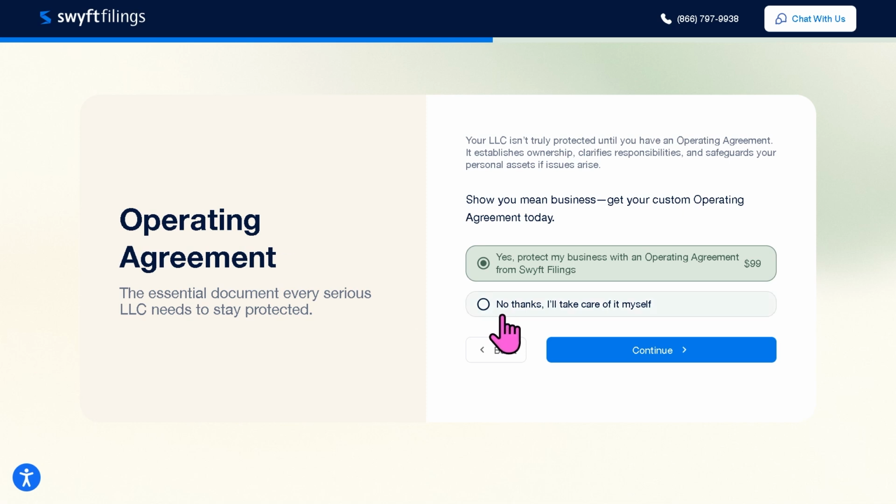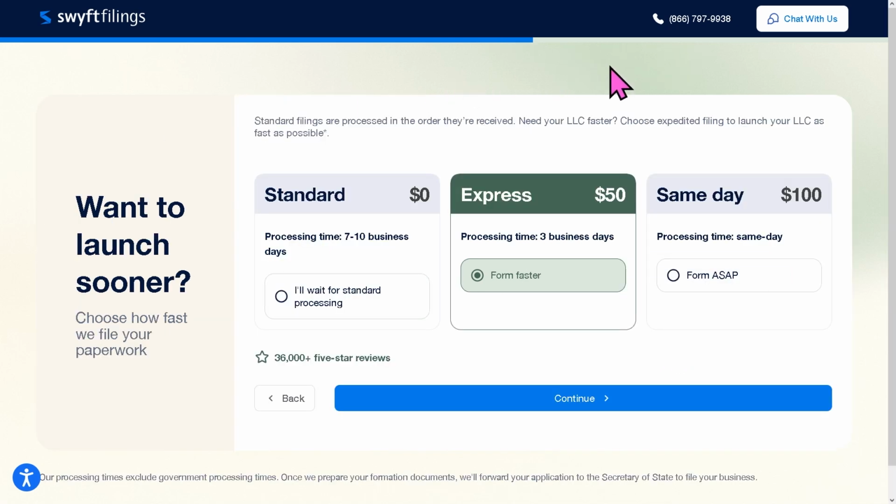Now, from here, this is where again Swyft Filings comes in. If you want to let Swyft Filings do all of the paperwork for you, just click the continue button. However, if you prefer creating or handling the document yourself later, you can choose the second option. But of course, we highly suggest you choose the first option. From here, just click the continue button and see that we are almost done.